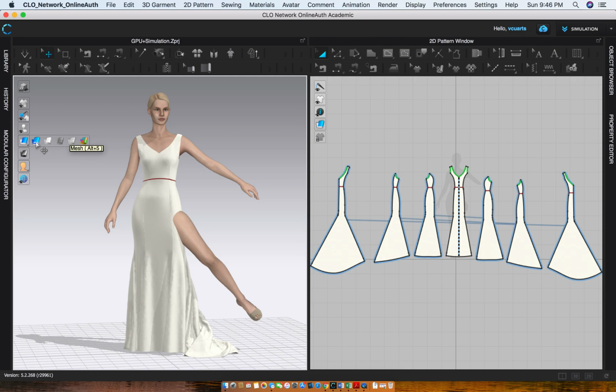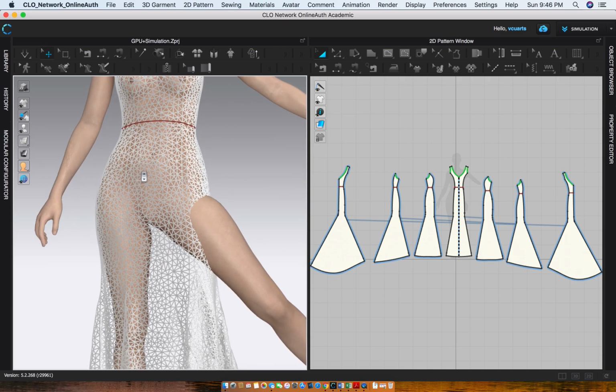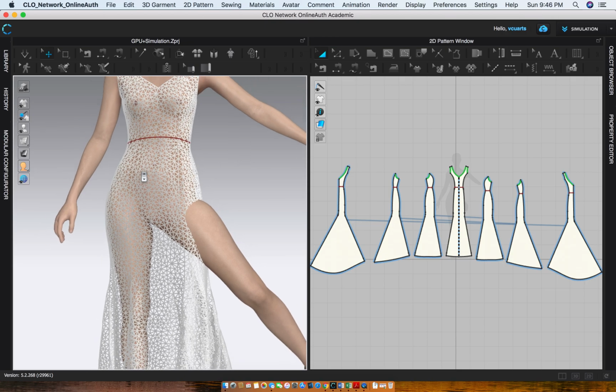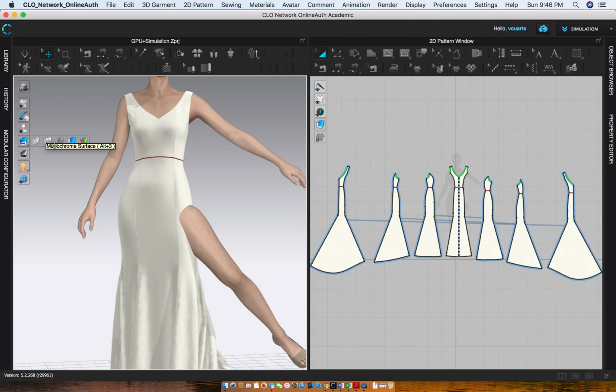Okay, and the appearance of your fabric. So for instance, I can change this to mesh to actually see how this is rendered. Or what is rendering my fabric, I should say. I can go back to the appearance of my fabric using thick textured surface. Again, we'll play with some of these options later.